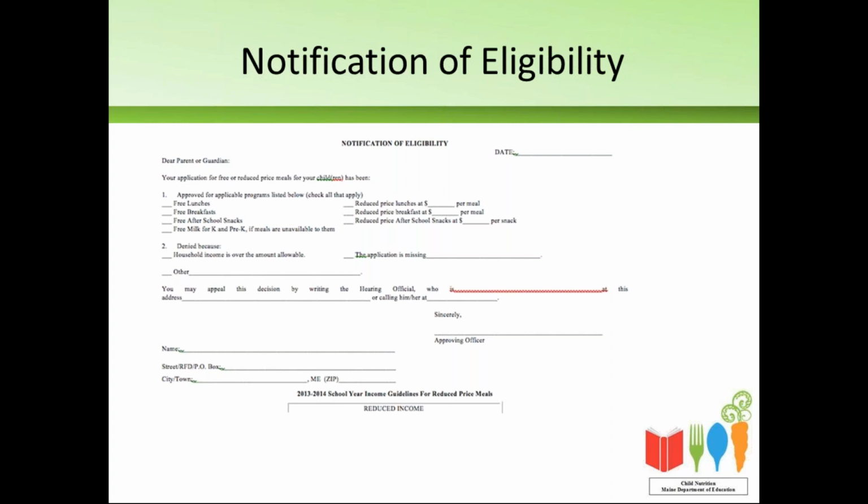All must receive notification of the eligibility or denial. If you receive an application and the family is truly applying for the benefit, they must receive a response. You must keep a copy of that response so that that document must be maintained.